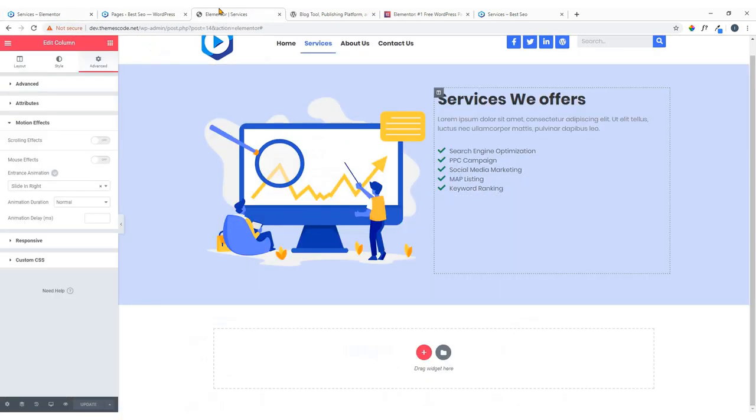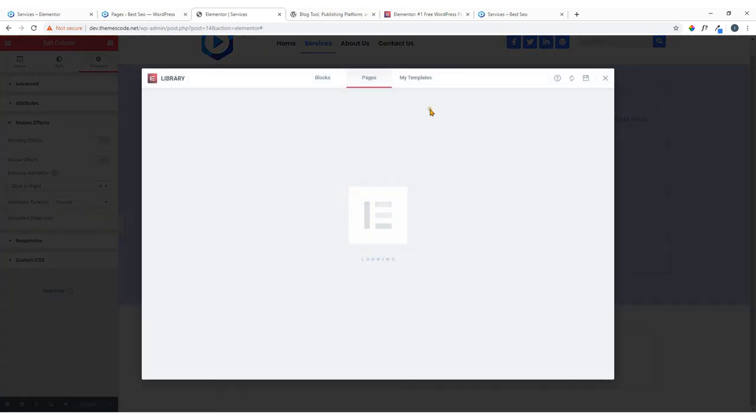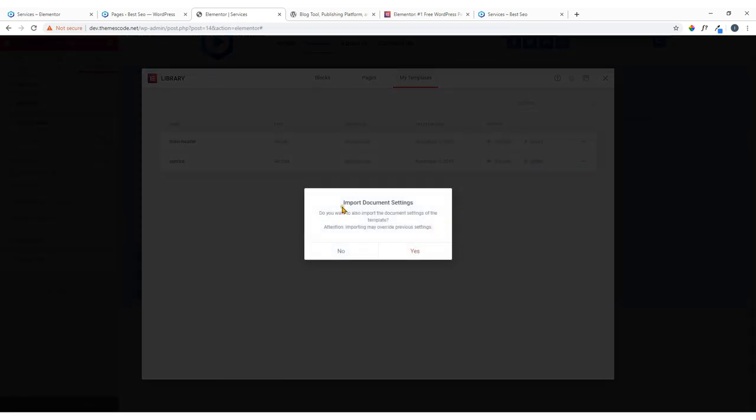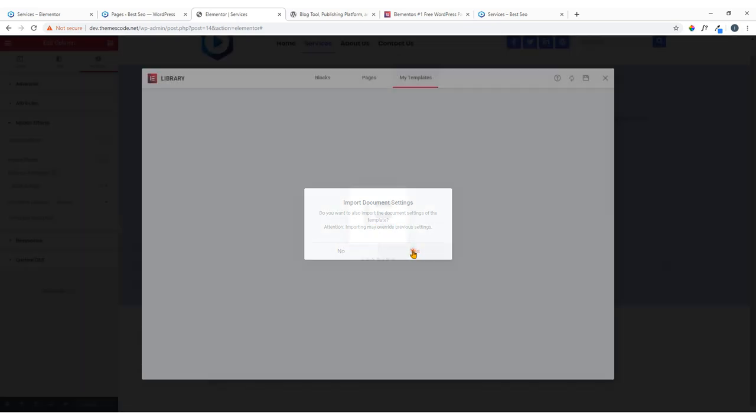Okay, so this time I'm not going to click on this plus sign, I'm going to click on this icon, add template. Just click on add template, and here you will find my templates, and here goes the template service I created at the very beginning of this tutorial. Now click on insert, and it says import document settings. Do you want to also import the document settings of the template? Yes, of course.